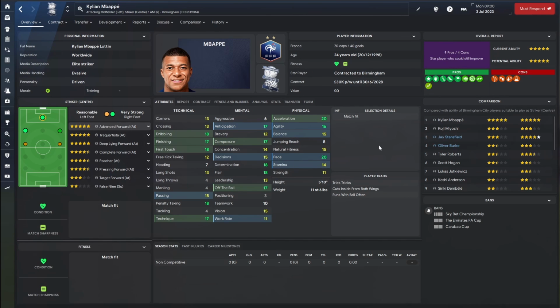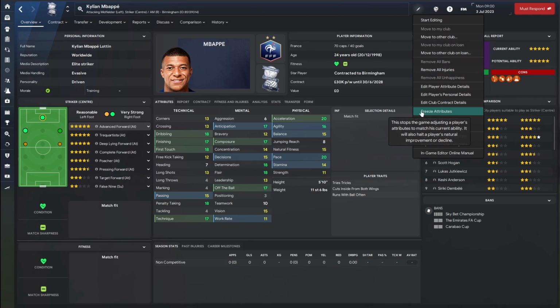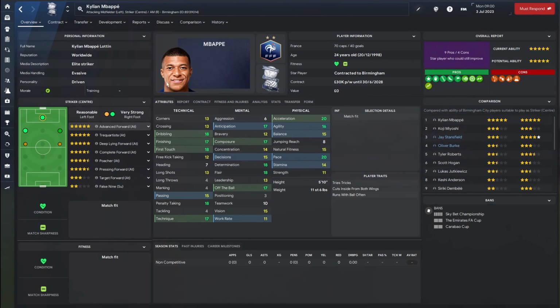I don't want his attributes to get any worse. When he gets to like 35, things are going to start dropping off. What you can do as well is this thing here, freeze attributes. Now, they will never change. They won't get any better, but they won't get any worse either. So Mbappe could be this good for the entirety of his whole career. Now he's locked in at Birmingham City.